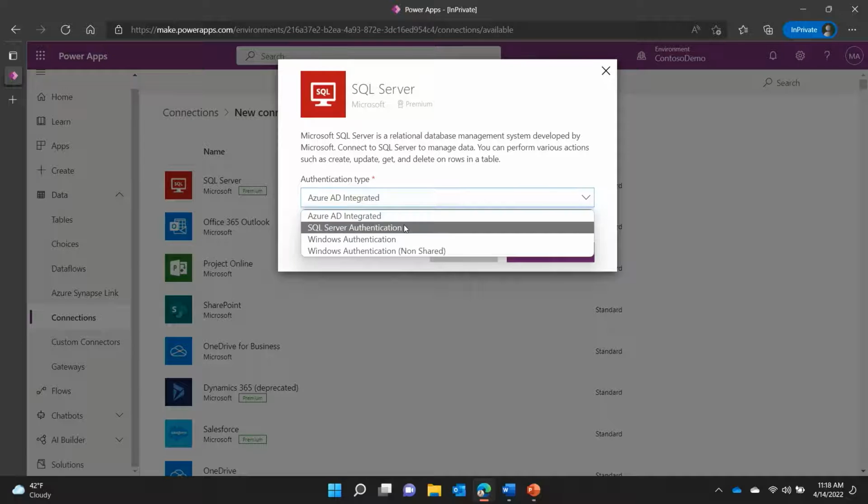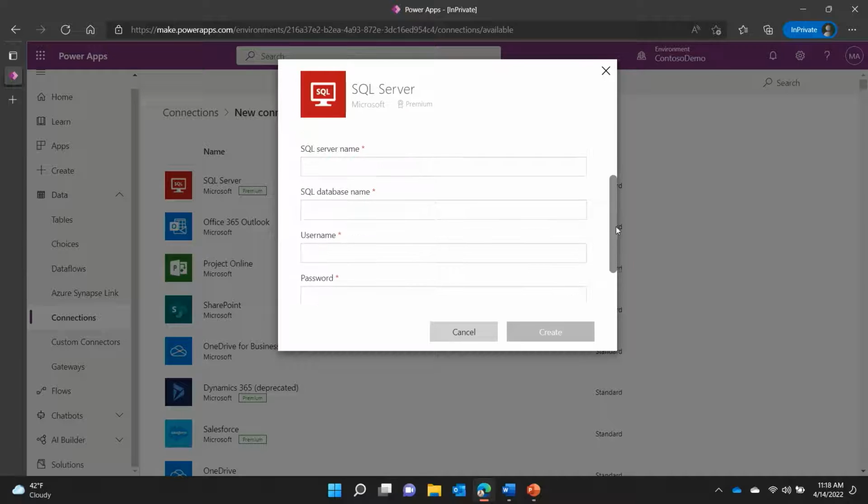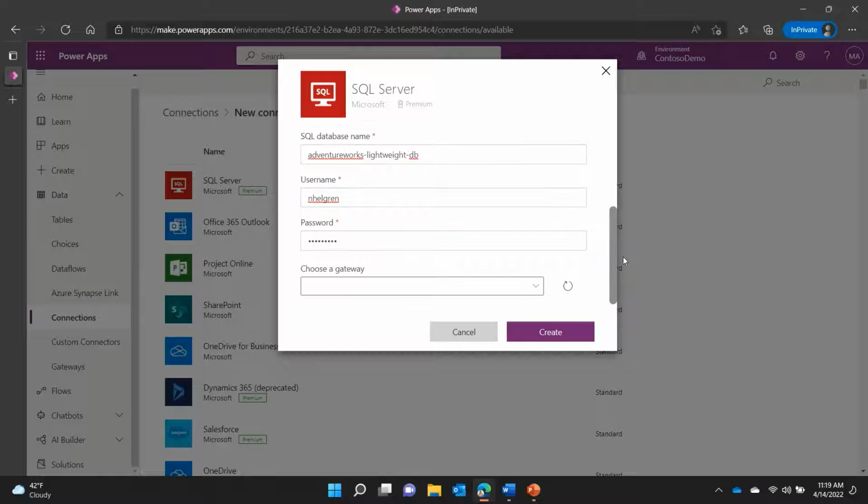SQL Server is going to ask me to authenticate, and so I'm going to choose SQL Server Authentication, and then I'm going to have to add in my authentication details. Now, as I enter in my SQL Server information, it's going to ask me for my server name, the database that I want to connect to on SQL. I'm going to have to provide login credentials, and this could be an individual user's credentials or a system account.